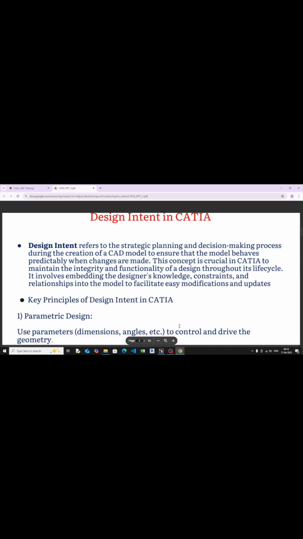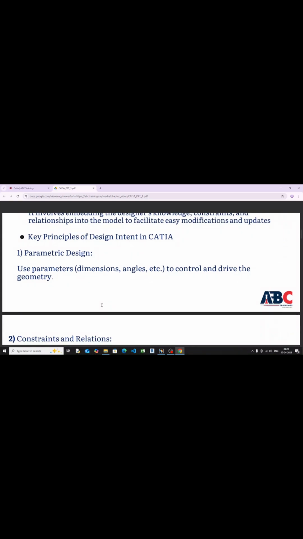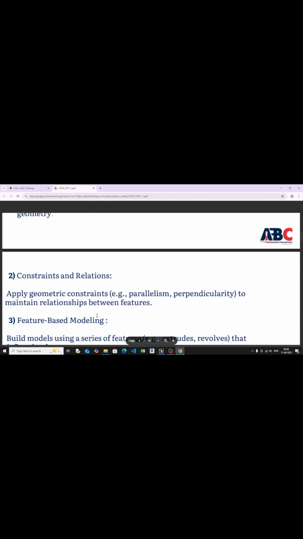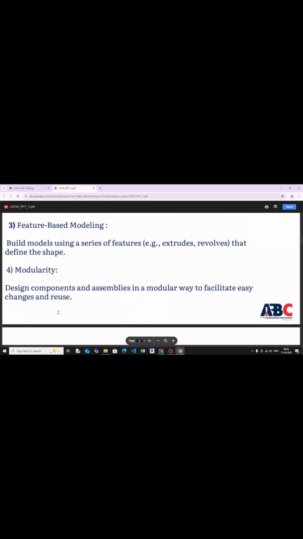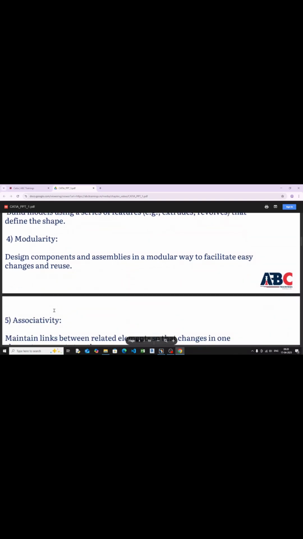Key principles of design intent in Catia. Parametric design: use parameters to control and drive the geometry. Constraints and relations: apply geometric constraints to maintain relationships between features. Feature-based modeling: build models using a series of features like extrude and revolve that define the shape. Modularity: design components and assemblies in a modular way to facilitate easy changes and reuse.